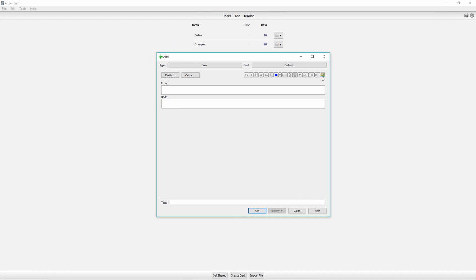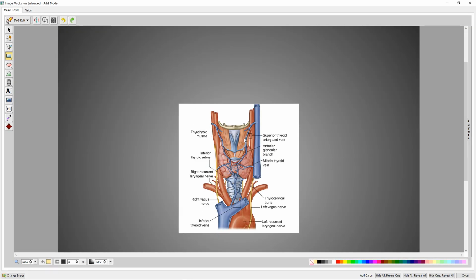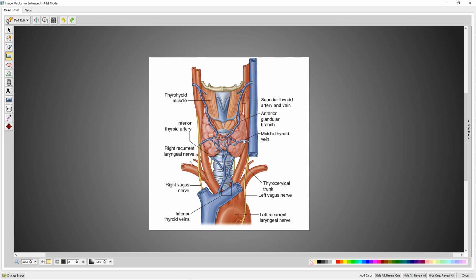So if I go back and click on this, you'll see it brings up this window. If I just zoom in a bit, here is where you add your label. Image occlusion lets you block off parts of an image, and then it will block it off, and you're basically just going to try and answer what is being blocked off.